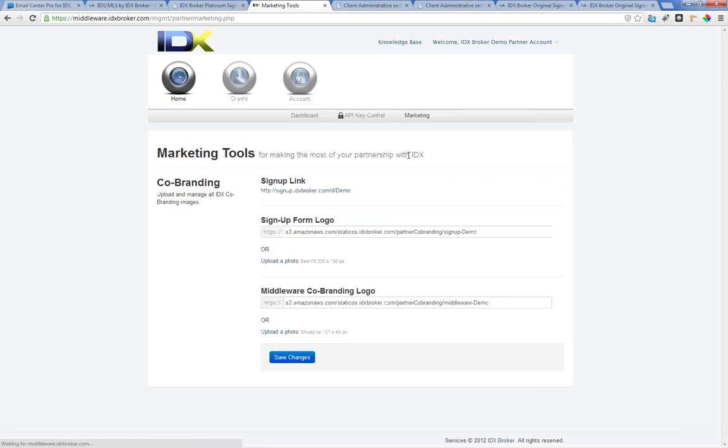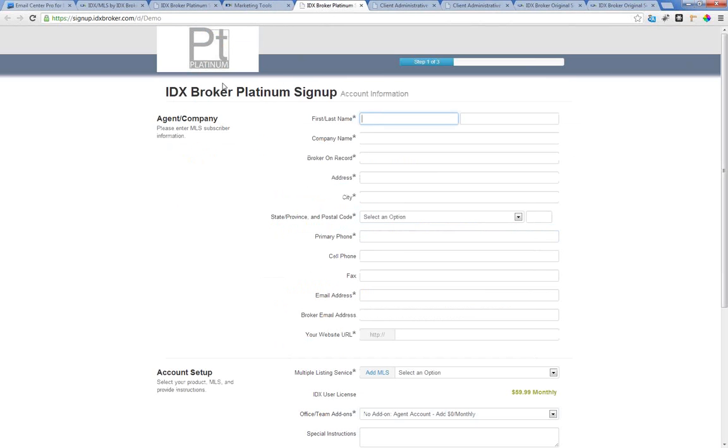So on the marketing side, you're going to have a couple of items here too. Now, again, the co-branding that I mentioned is going to be available not only on the sign-up form, but additionally on the middleware control panels for your clients. I'll show you that one secondarily. But if you have a URL or you want to upload the photo, this uploads it directly to the cloud. You can do that if you'd like. If you have one stored locally, it's completely fine. With the actual link, you can just link up to it, and then you can review your sign-up link by clicking on the sign-up link above.